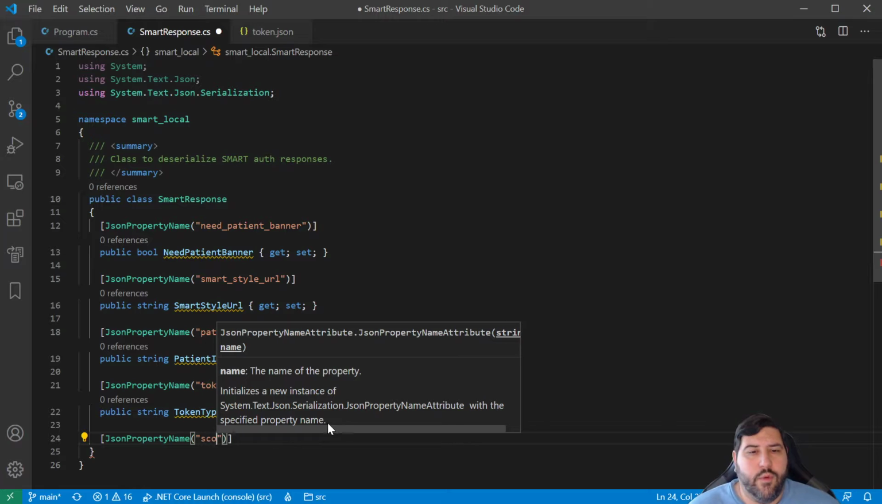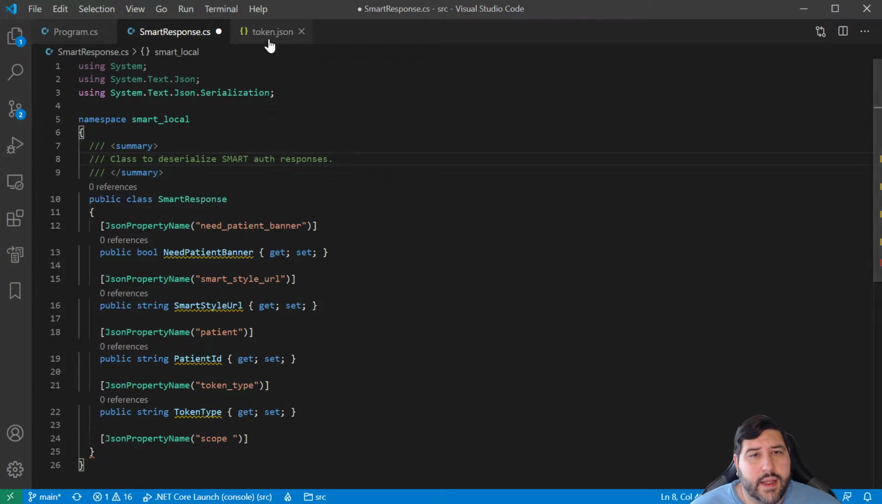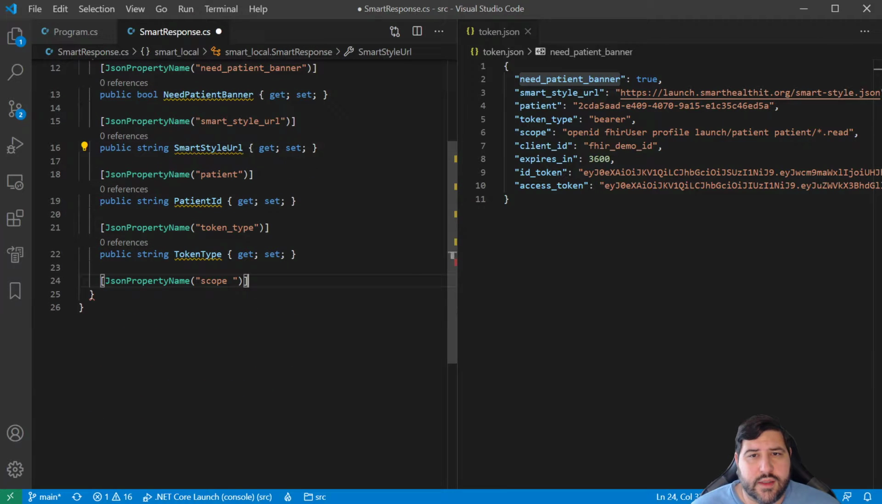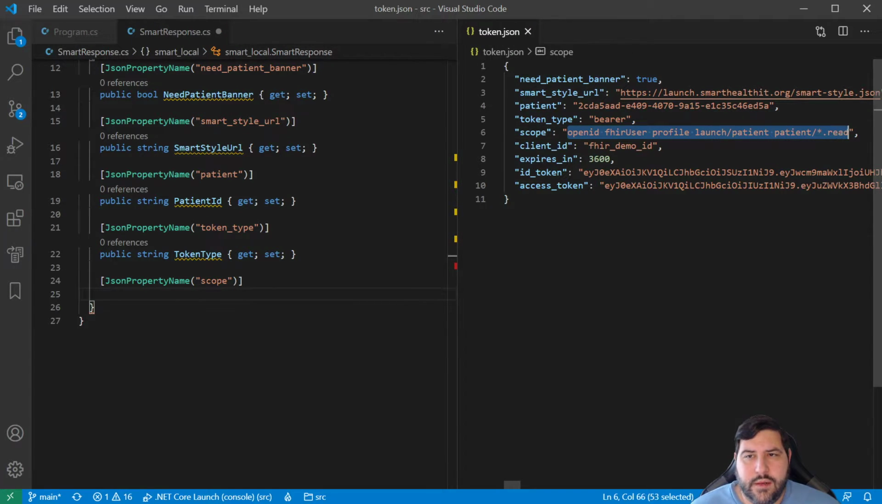After token type was the scope, and actually I can even do this. There we go, so that way I can see in this window what I'm typing as well. And scopes are going to be that space delimited set of scopes that we asked for, the ones that came back as granted.